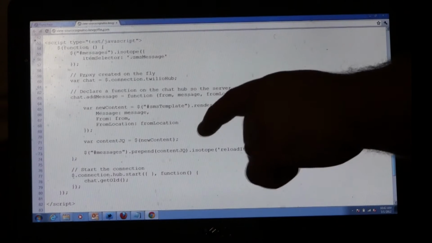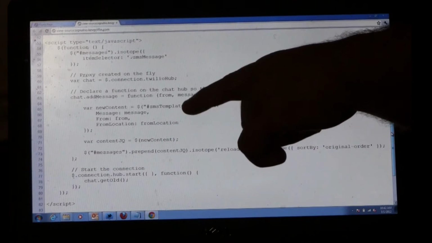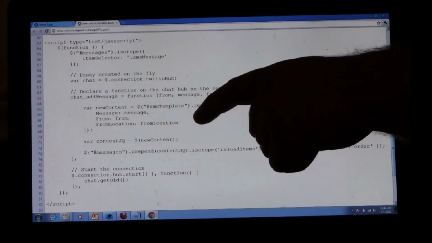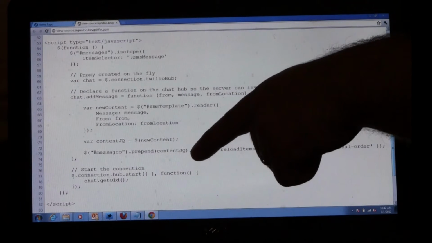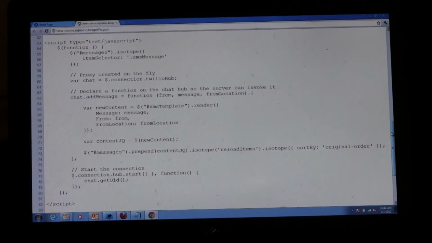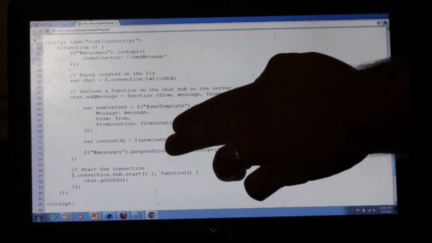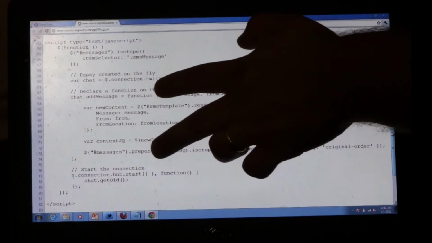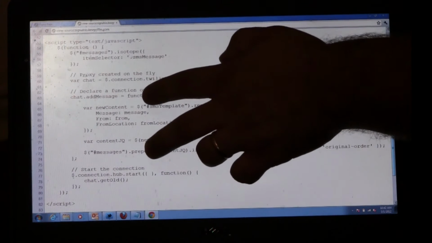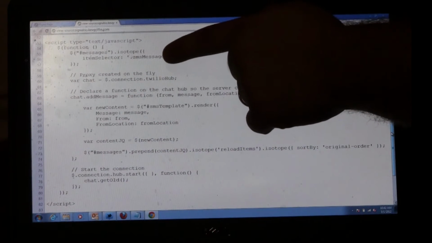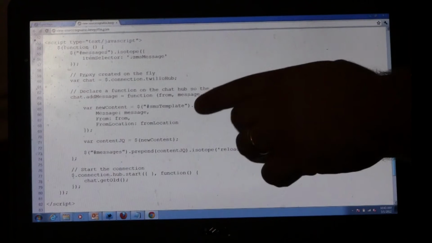With that information, I use JS render to create some HTML for the actual content of the message. And then I use jQuery to pop that onto the stack. And I have a tool called Isotope.js that does the pretty animation. But the thing to note is that this is a client-side method that I'm attaching to my SignalR hub.